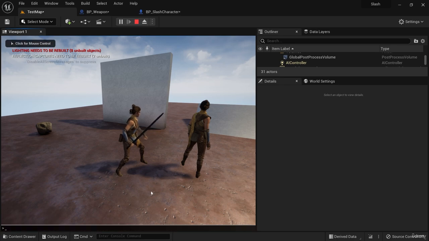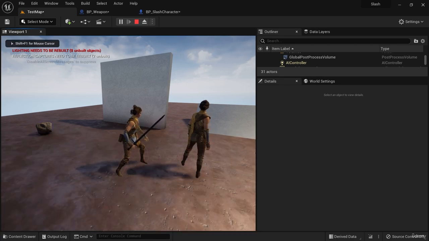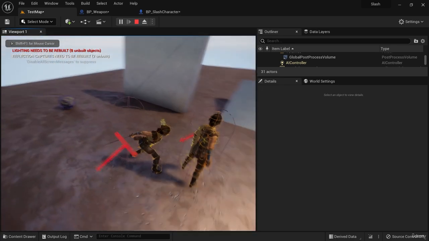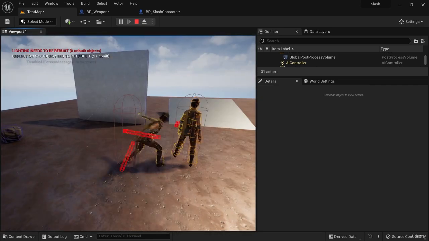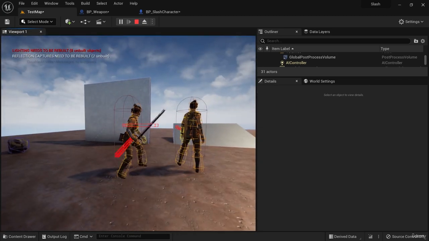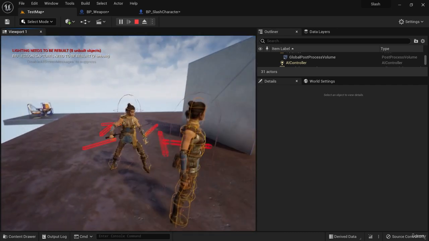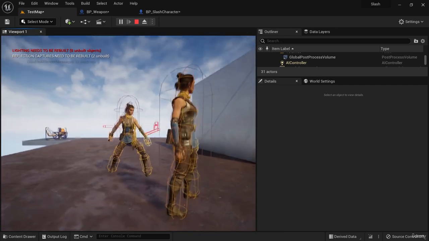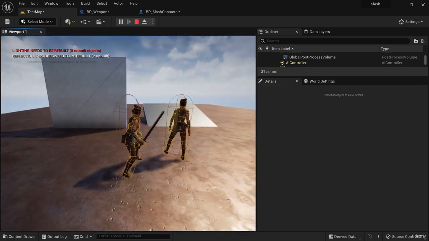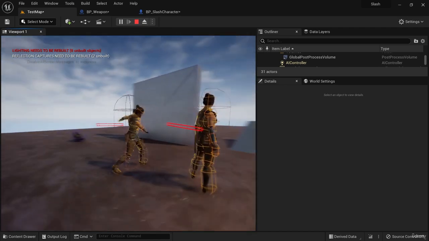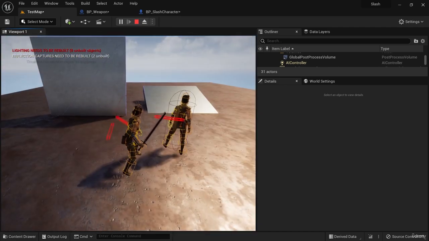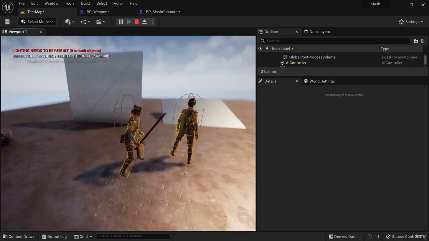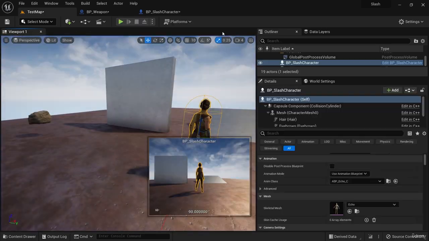We can hit tilde and show collision and swing the sword, and we'll see that it's actually hitting that capsule component. Let's see if I can hit with the other attack. Here we go. There we go. We can see that it's getting an overlap on the capsule. So that's one. And if we want an accurate hit where we're actually hitting the mesh, we don't want that capsule to generate an overlap event with our weapon's box component.